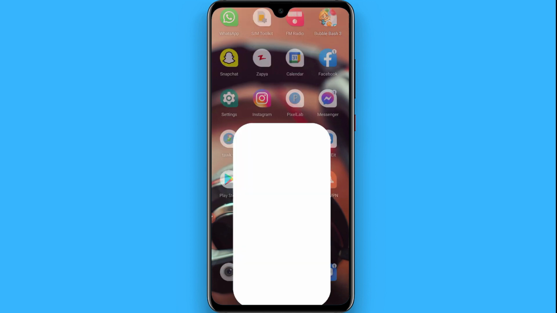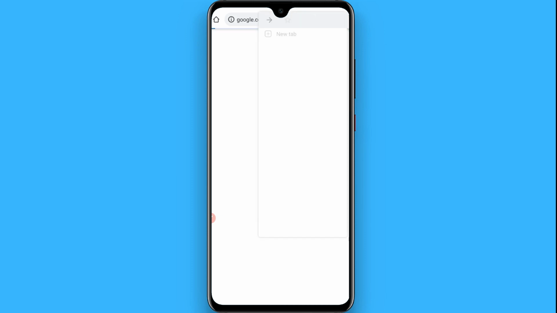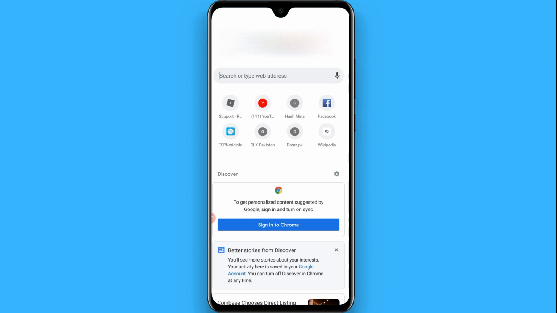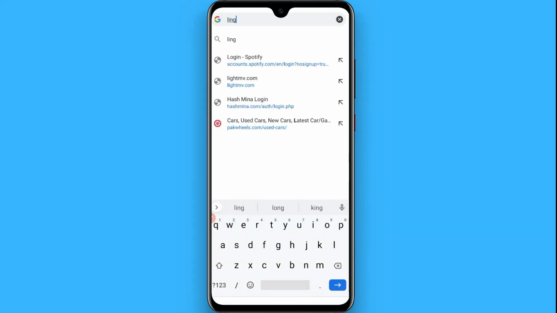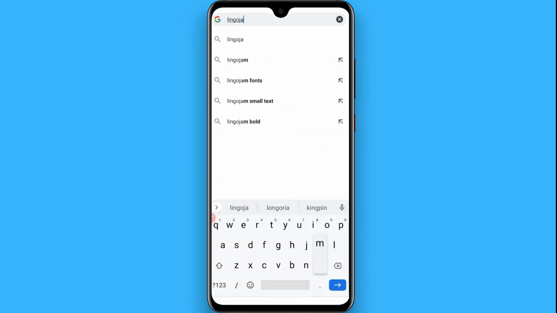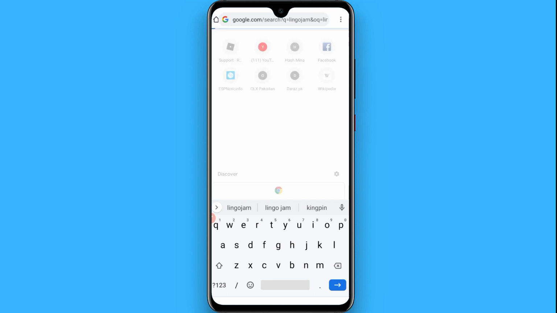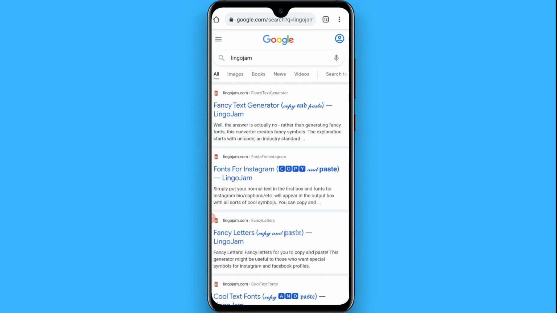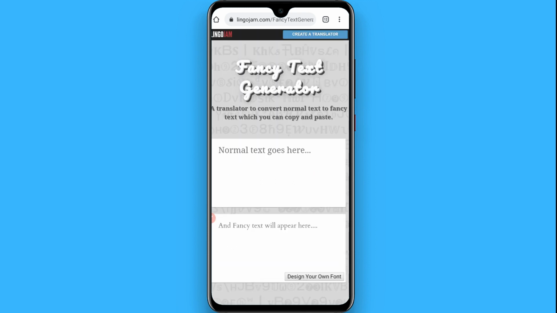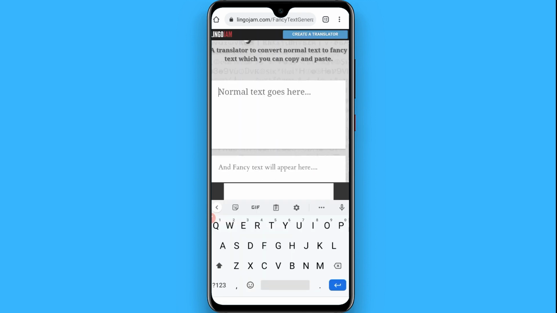Open your web browser, any browser you are using, and write Lingo Jam. So once you search it, click here on the first one and write your name. I'll write Zen Edits, and you will see it generate multiple designs.